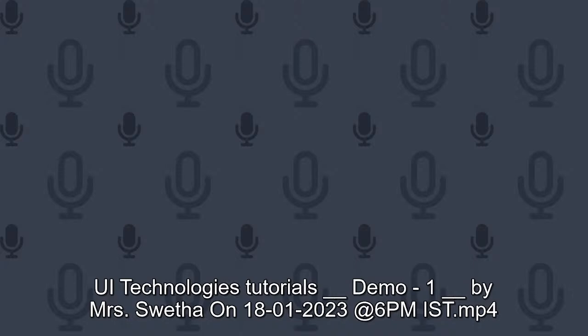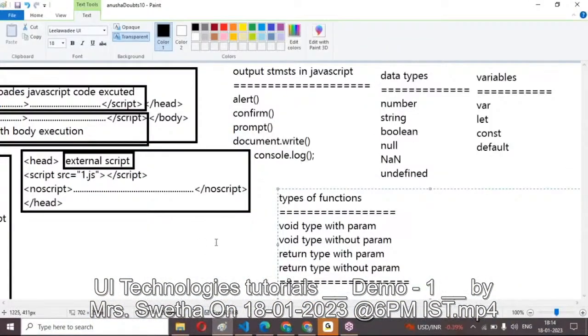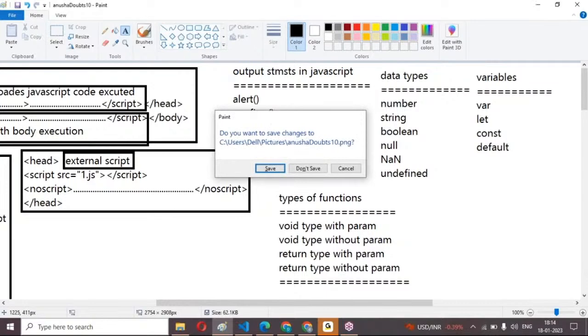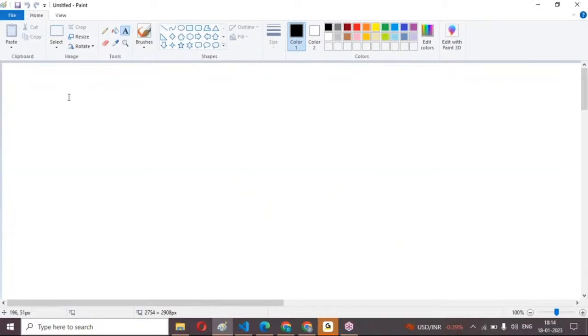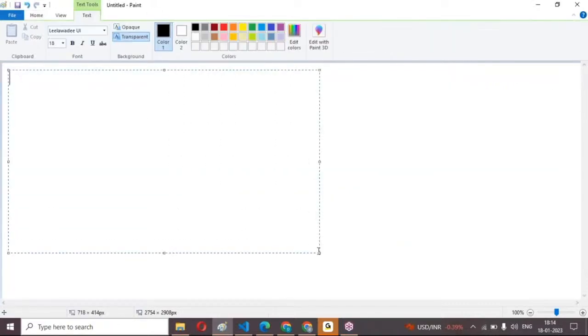Going to see that UI programming. Here UI is a user interface. We can create user interactive pages by using this UI programming. We are learning web UI technologies here. This is the first session on these UI technologies.